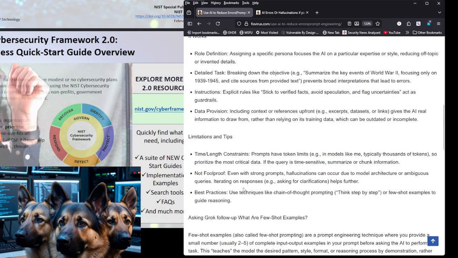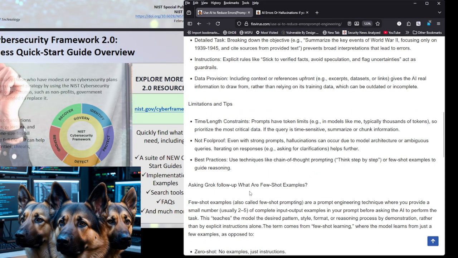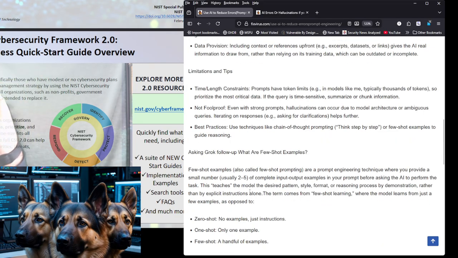If the query is time sensitive, summarize or chunk information. So it's not foolproof. Even with strong prompts, hallucinations can occur due to model architecture or ambiguous queries. Iterating on responses helps further.